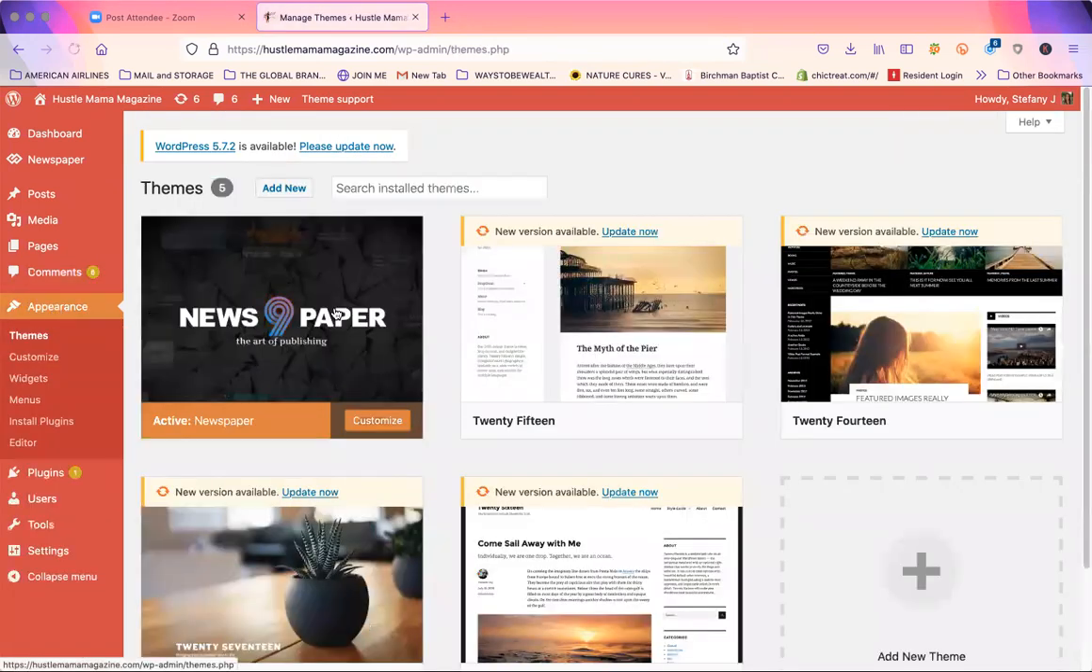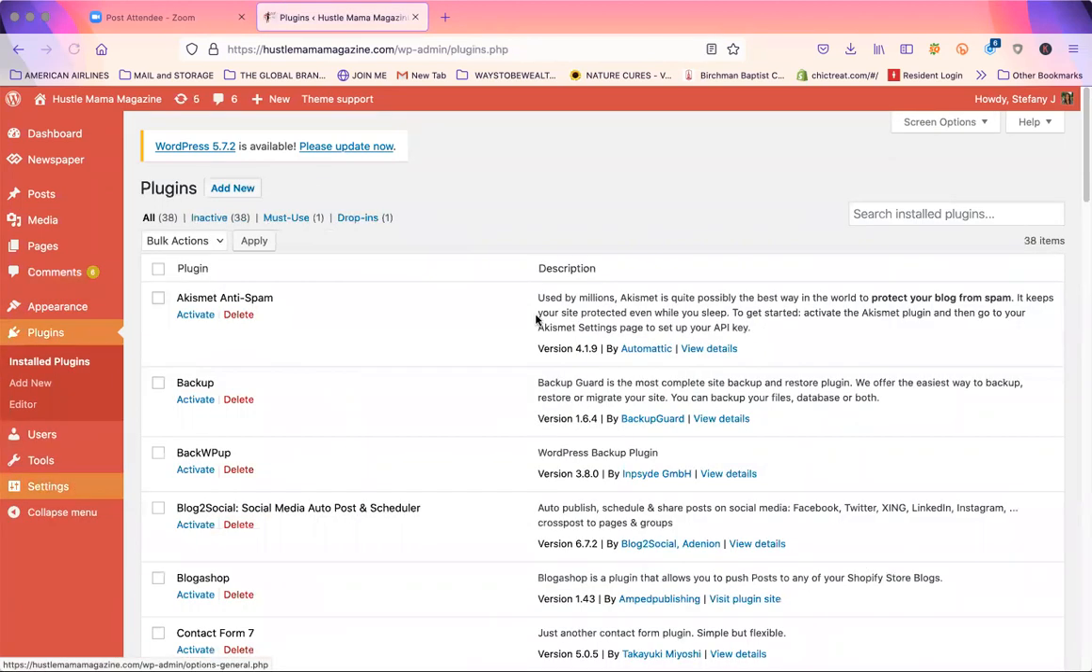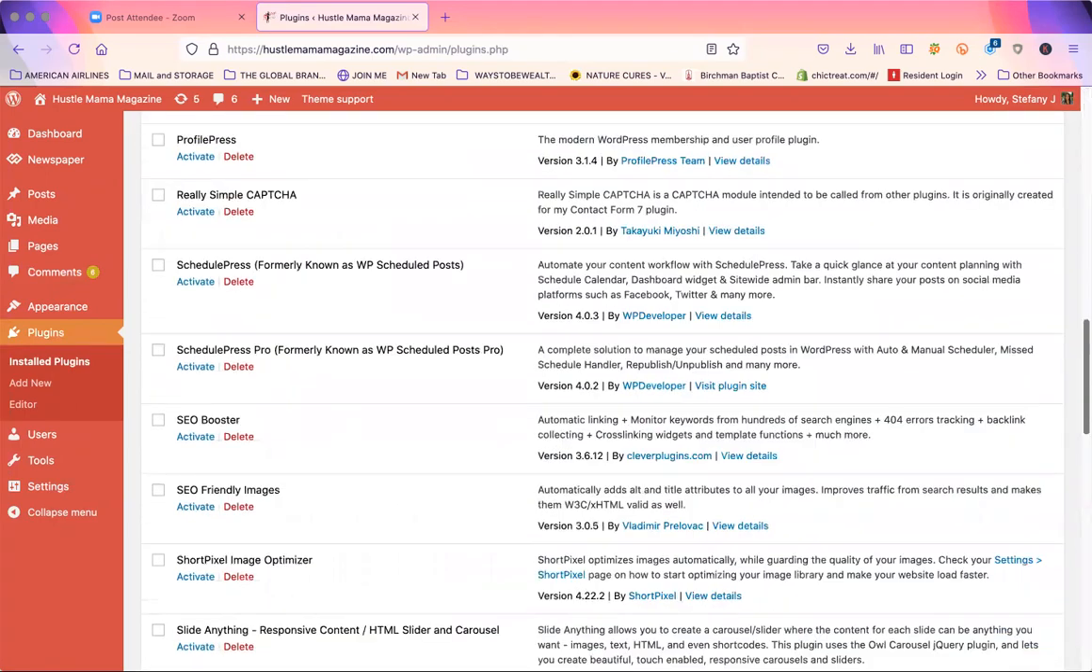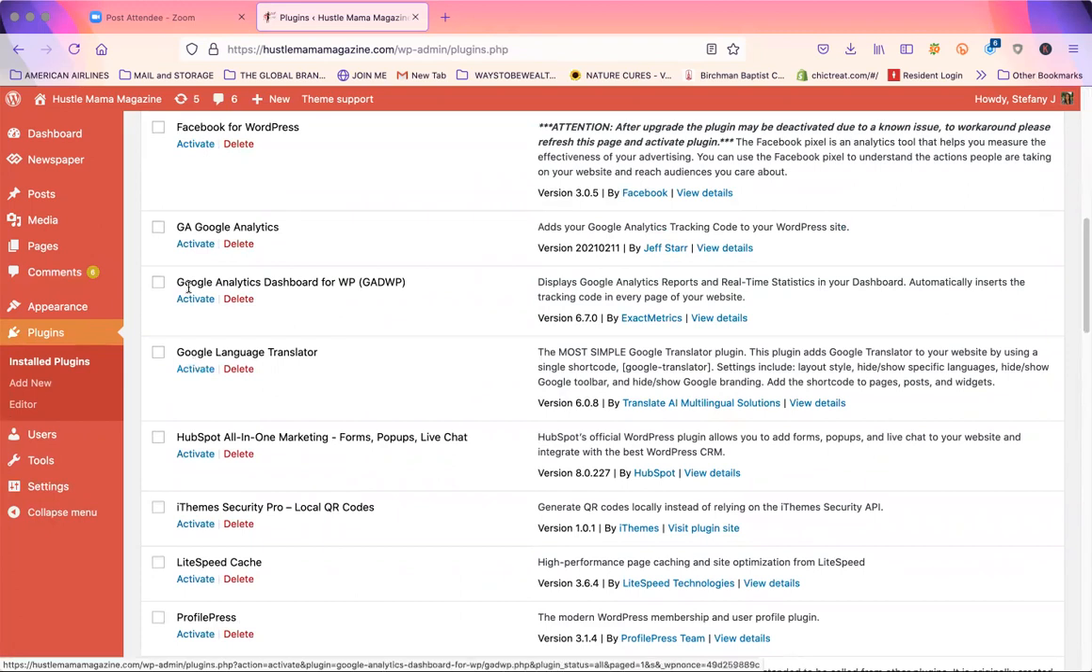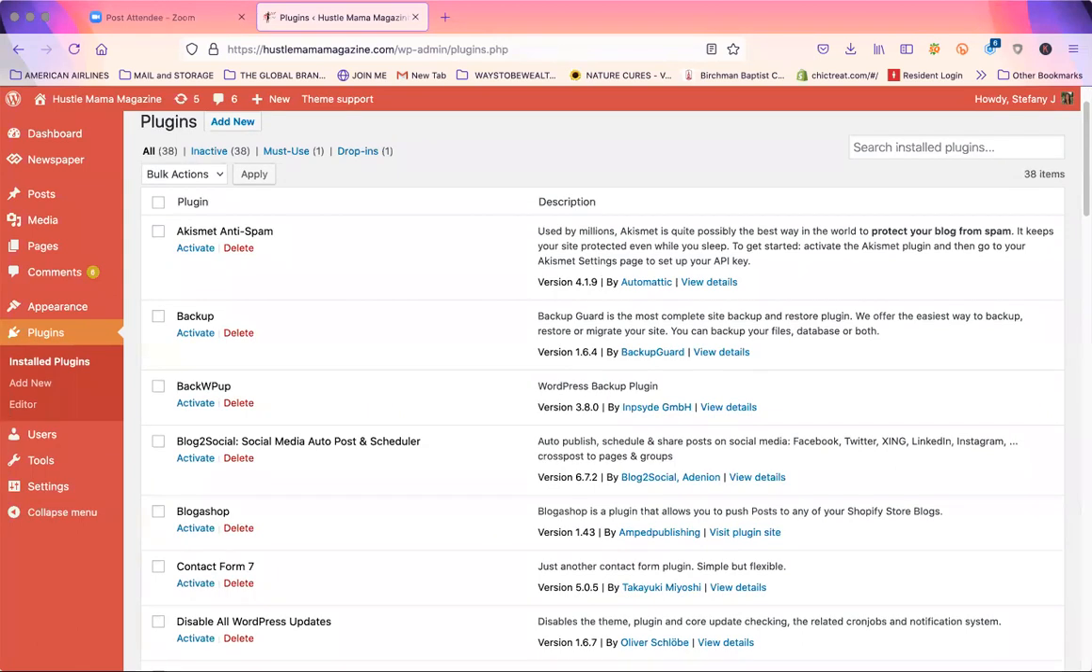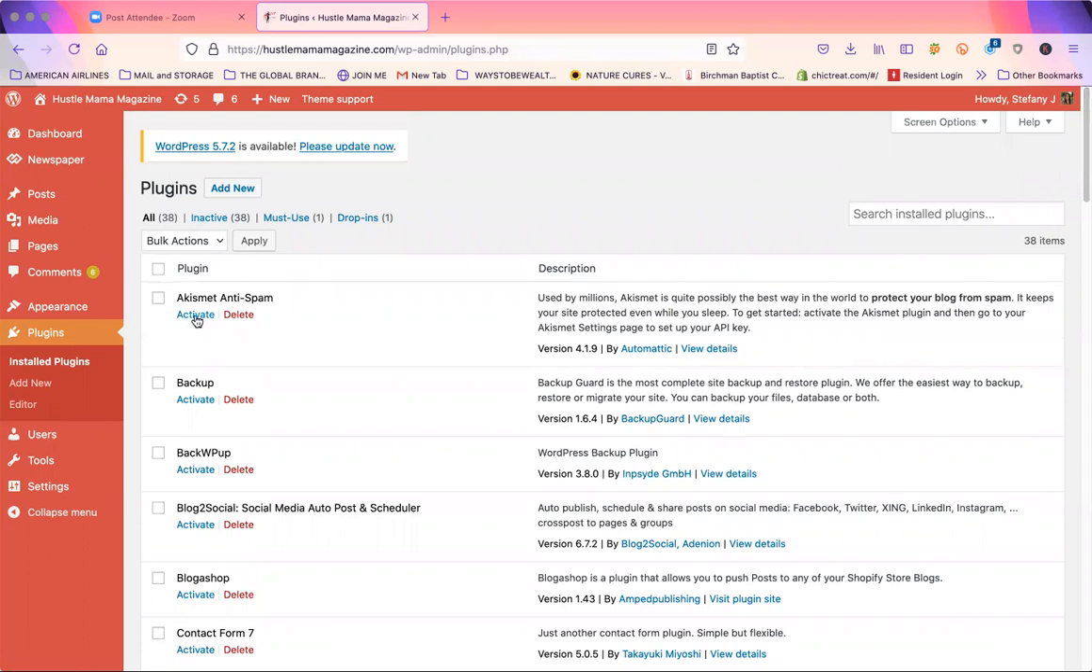These are my appearance. So never go into the themes unless you're customizing the theme you have. This is your plugins where you can search for plugins and get all your plugins that you want. And you want to activate. See, this is not activated. This is not activated. This is not activated. Okay. You keep the ones activated that you want to activate. There's inactive. I have 38 plugins and it's saying 38 are inactive. So we need to activate this.